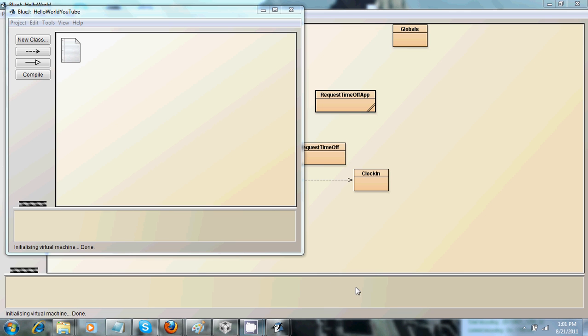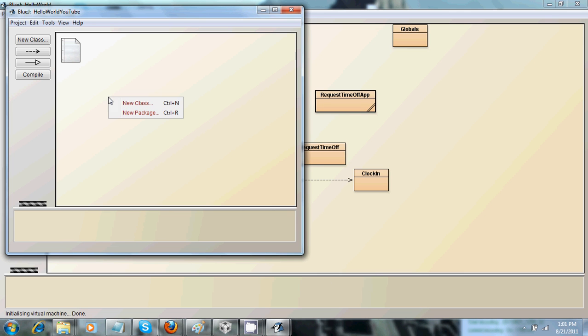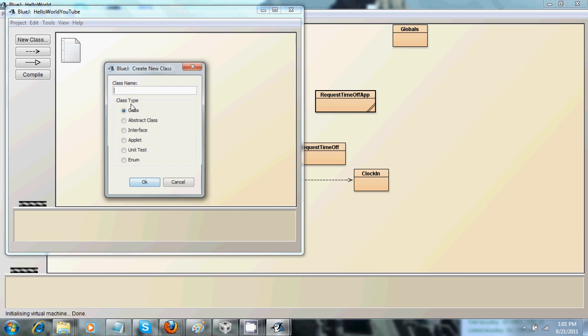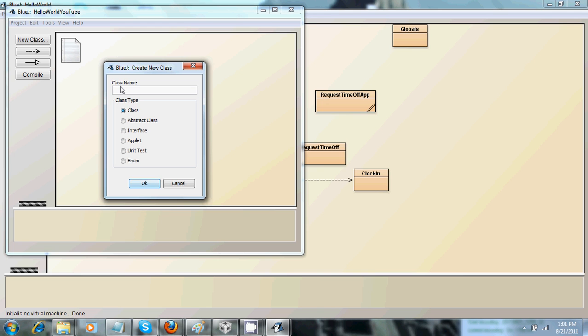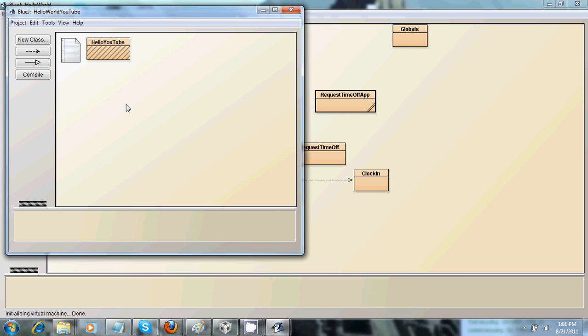So right here, you can go ahead and click Create New Class. That was a right click, by the way. Let me show you that again. Right click, New Class. Now you have to come up with the class name. What I normally do is call the class name something that describes the project, and in this case it'll be the Hello World or Hello YouTube class. Class type is a class, so we're going to hit OK.